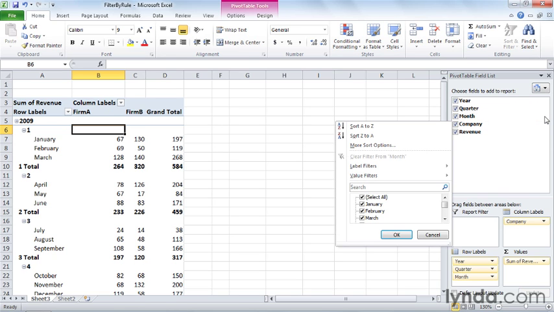As the name implies, a label filter lets you filter on the values in the label area. So for example, in this pivot table, we have years 2009, quarters 1, 2, 3, and 4, and then months, January, February, March, and so on. If we want to filter based on one of those label values, we would create a label filter. However, if we wanted to create a filter based on the values within the data area of the pivot table, then we can create a value filter.